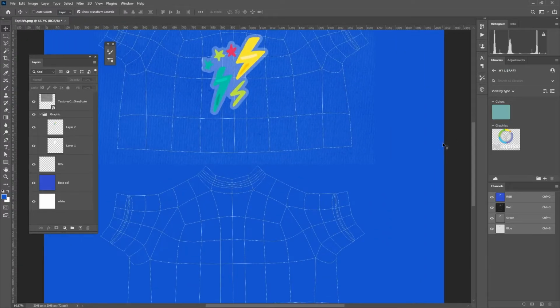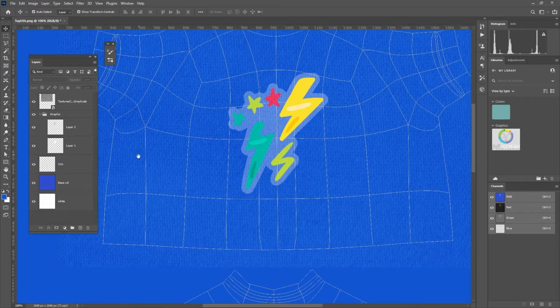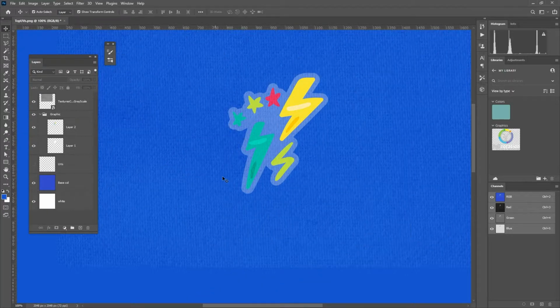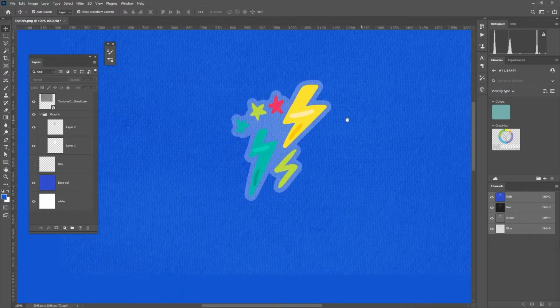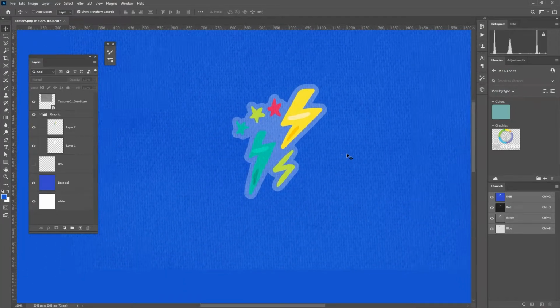So let me just zoom in and show you this. You can see it's just left this nice fabric mixed with our blue. Let me just turn off the UVs, and yeah, it's quite a nice little feel. You might want this smaller, but it's just a cartoon character for now.